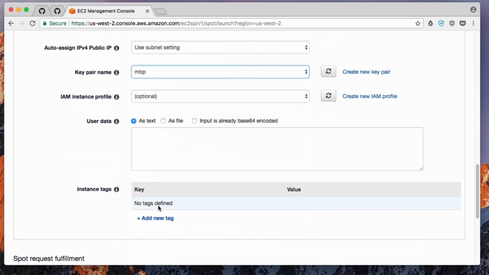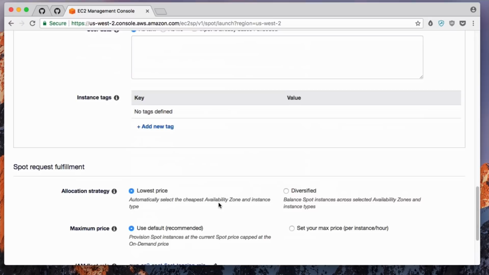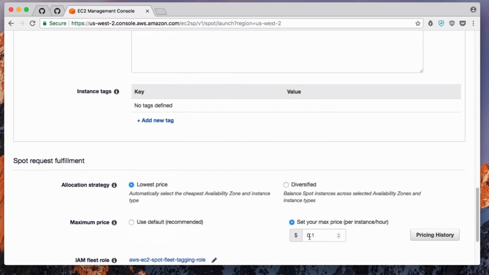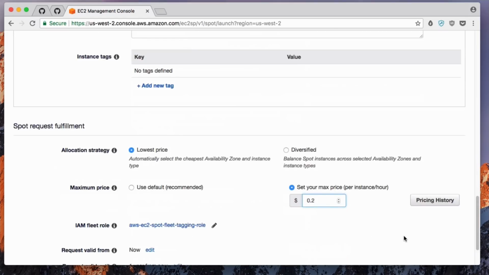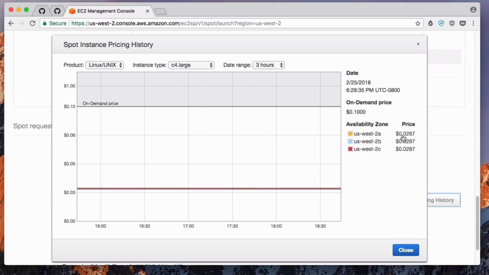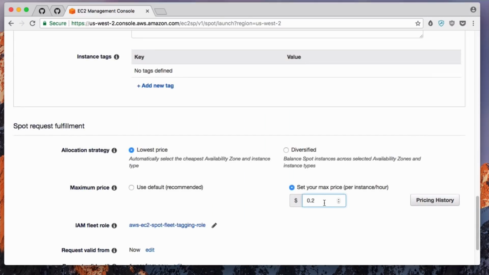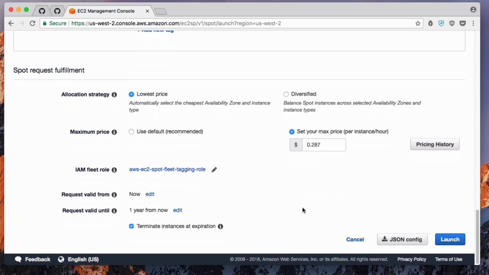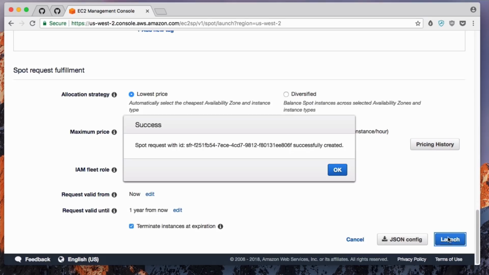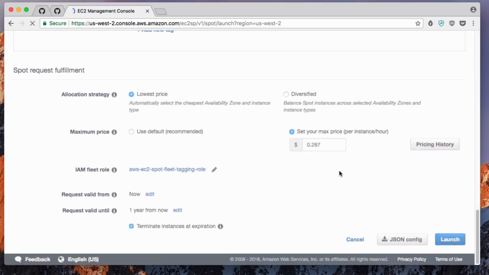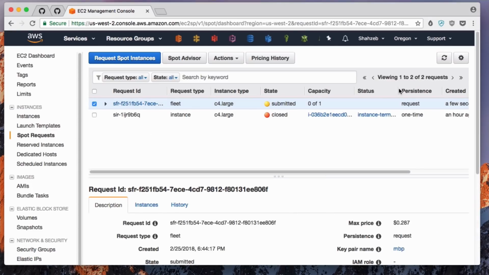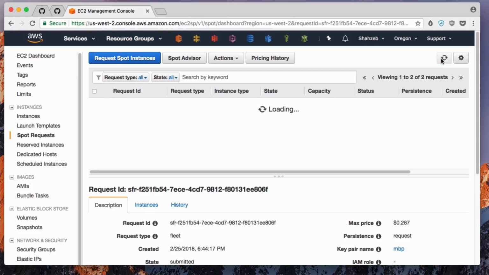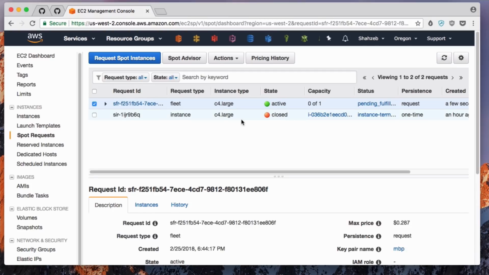Let me see if there's anything else. The maximum price, since we already saw what it is, let's see what the pricing history is showing us. 0.287. So that's the maximum we're willing to pay. Everything else looks good, and we're going to go ahead and click on launch. Spot request successfully created. Go ahead and refresh it. Active. And alright, great. We have one instance now.